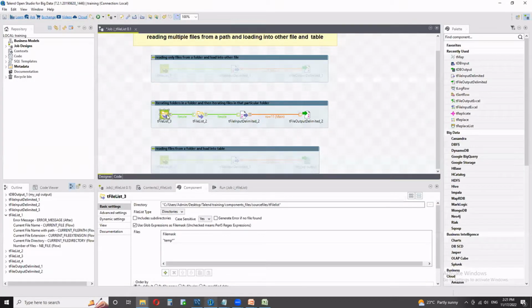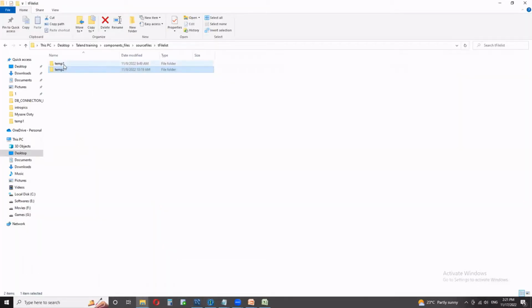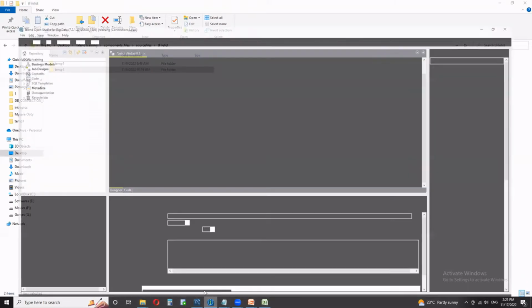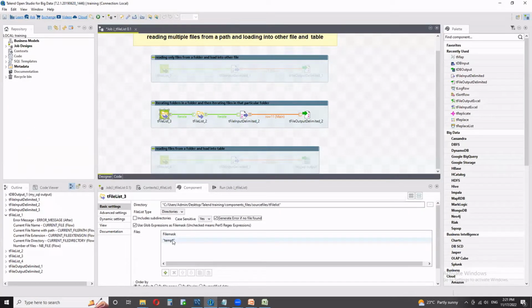See, first thing is the file list. I have given the path. Now, what is this file list type? It is directories, because these are the folders which I am trying to read. Hence, I will give it as directories. Again, the case sensitive option. Again, I'm checking generate error if no file is found. Now here the file mask will be the temp thing. The folder name is temp, right? It starts from temp1 and temp2, so you will give temp asterisk.